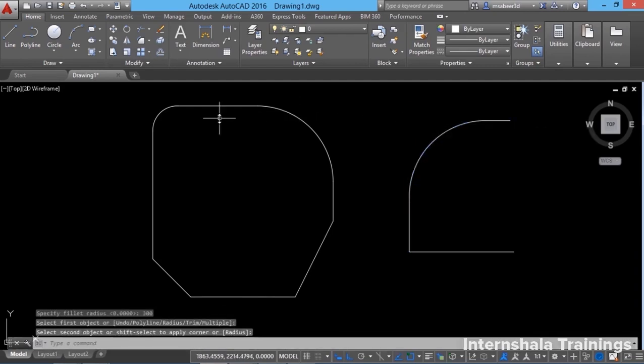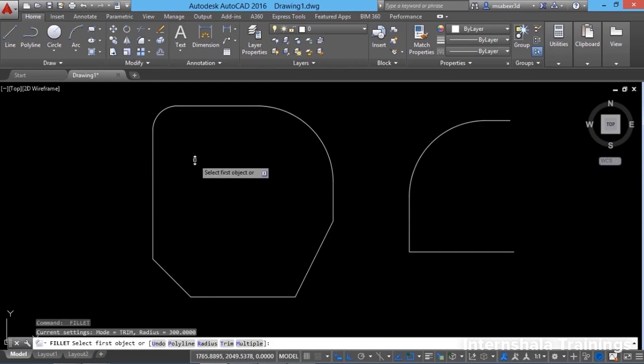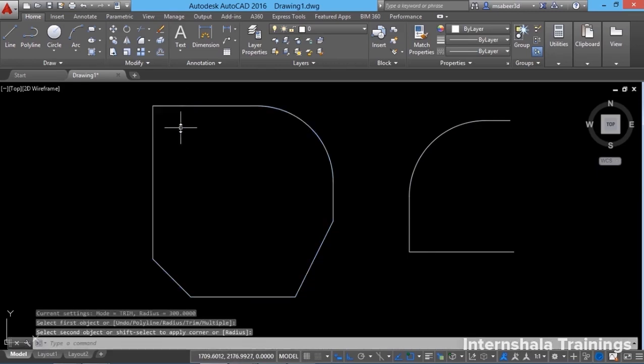Now I want to make these two lines again intersect at a point. You can do that without altering the value of the radius. For that, what you have to do is I'll go to fillet. Then while selecting the first object, you can hold on the shift key and select the first object, and shift key to select the second object. So you can achieve the same result. So in this case, you haven't altered the radius value. You will get the same result using the chamfer command. So that's all about fillet and chamfer.